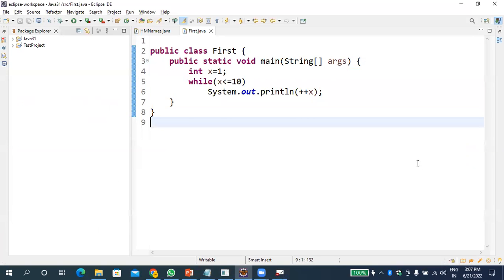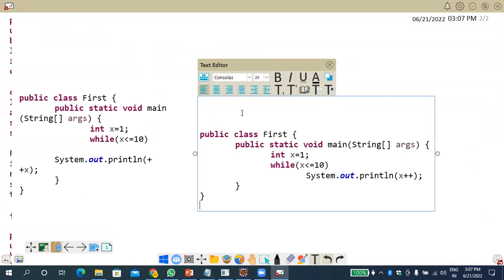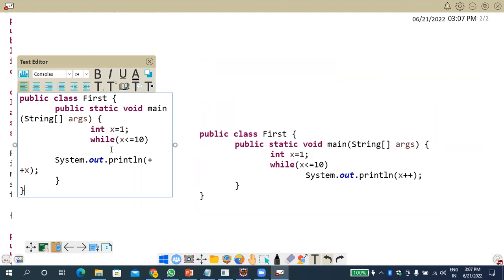Now we'll see this. Instead of writing ++x, we'll write x++. Okay, so let me copy the code. Here I'm pasting my code. So let us understand what is going to happen here with the code. Here I've written x = 1 and then I'm writing x++ here. And here I'm writing ++x.